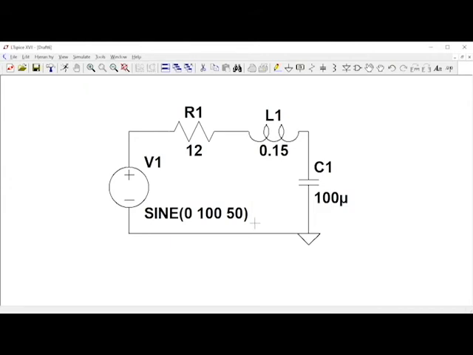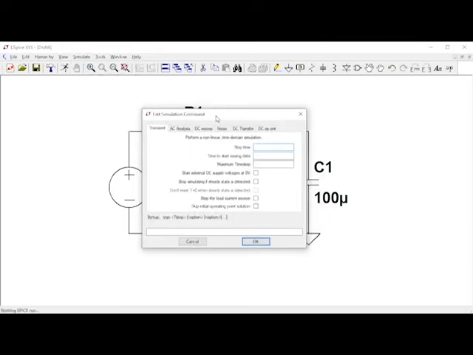I hope you learned a lot about how to use LTspice and how to build a circuit. In this optional part of the tutorial, I'll show you how to run a quick simulation. Navigate to Simulation and then Run. A simulation command box will appear. In the Transient tab, enter a stop time of 0.1. Also, ensure that the Start External DC Supply Voltages at 0 checkbox is marked.